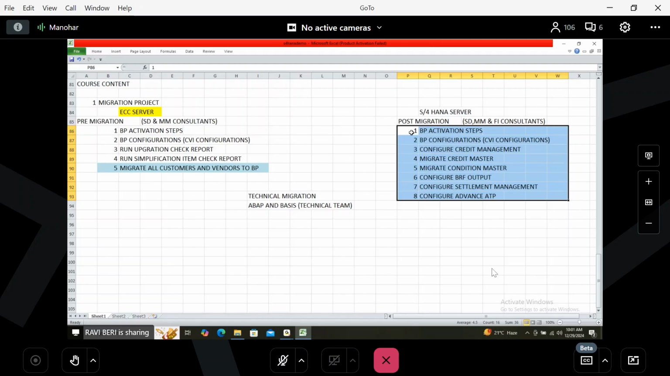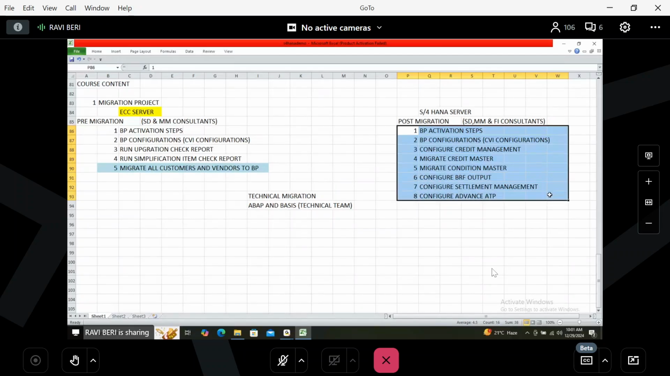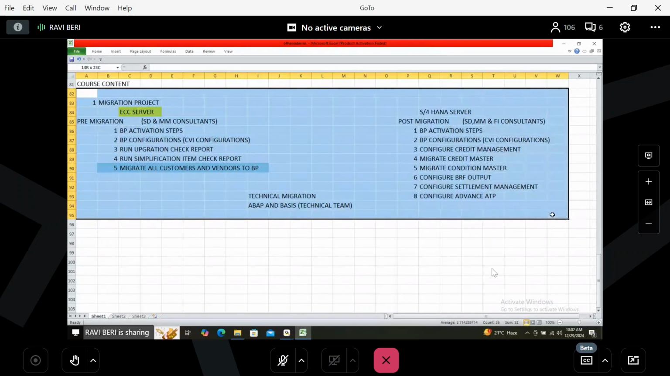Sir, in the ECC server we are doing BP activation steps and BP configurations, right? Do we do it in the S/4HANA server as well? Yes, here the direction changes. In ECC, the direction is converting customer to BP. Here, the direction is BP to customer, so we have to do the configuration changes according to the direction. When we go into the subject, you will understand, so I don't want to mention that here. I just want to mention the course content in migration, what we discussed.